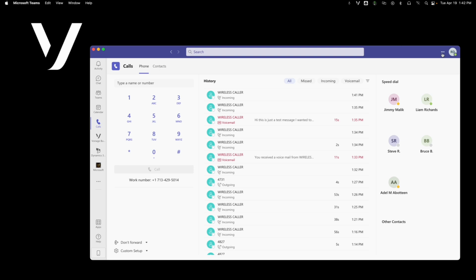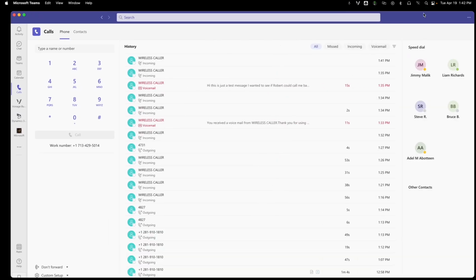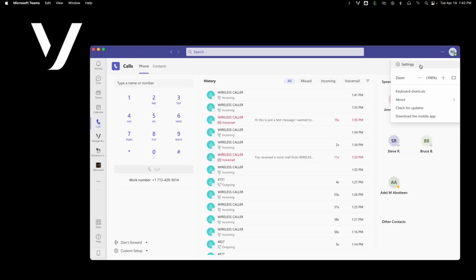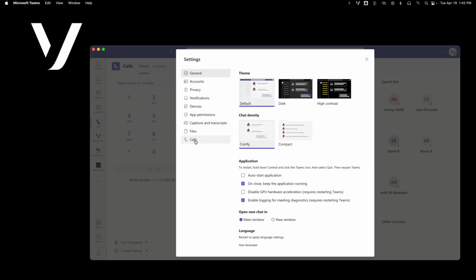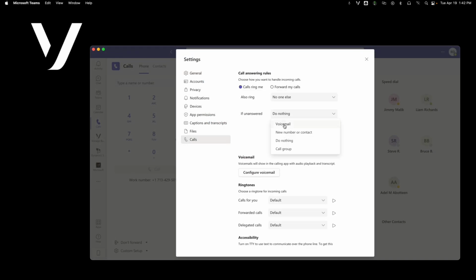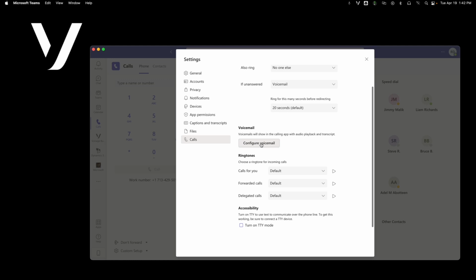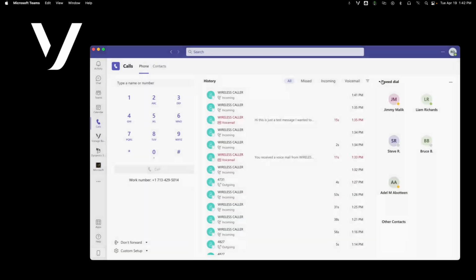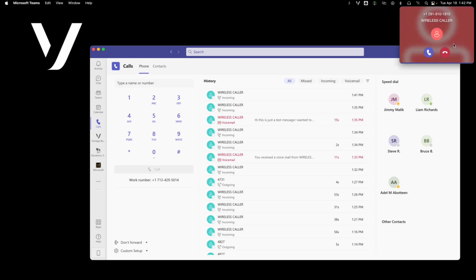But now I want to go in and enable the Microsoft option. Instead of having it set to do nothing, I'm going to have it use voicemail. And I've already configured my voicemail messages to say, Robert is unavailable. Please leave a message after the tone. So now I'm going to make that same call. And this time when it pops up, I'm going to reject the call again.